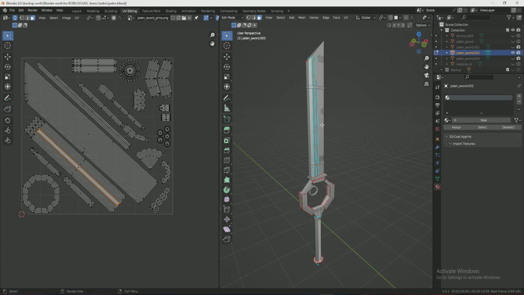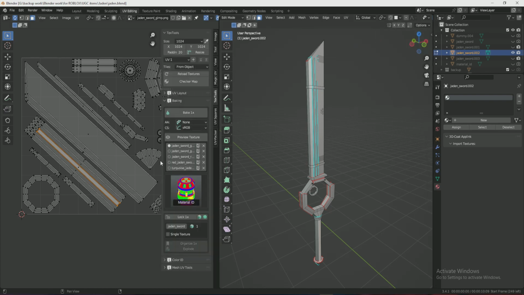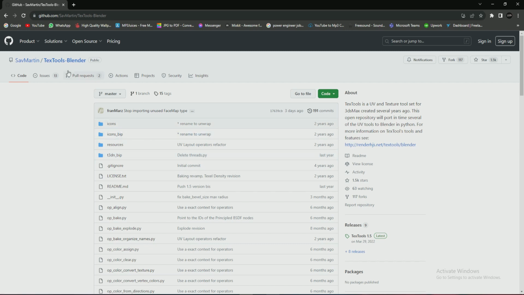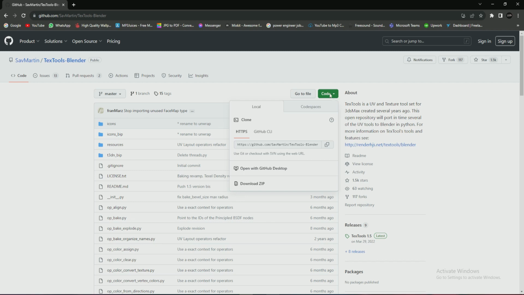So to make a material ID, I use this add-on which is TexTools. Let's download the add-on from this website here, GitHub. I will post the link in the description. So follow the steps to download the add-on. In this Code drop-down menu, select this option, Download ZIP.